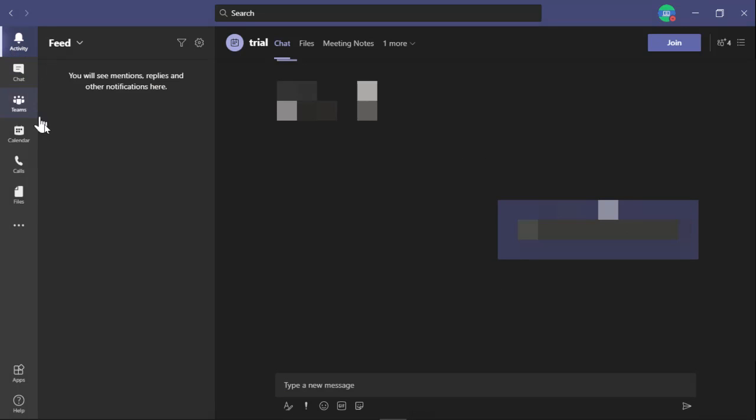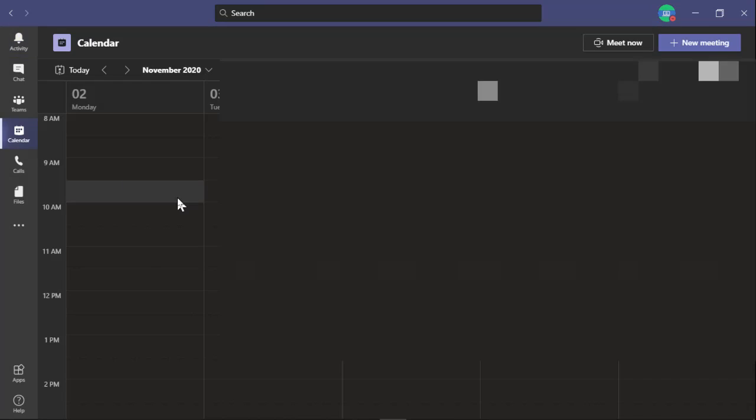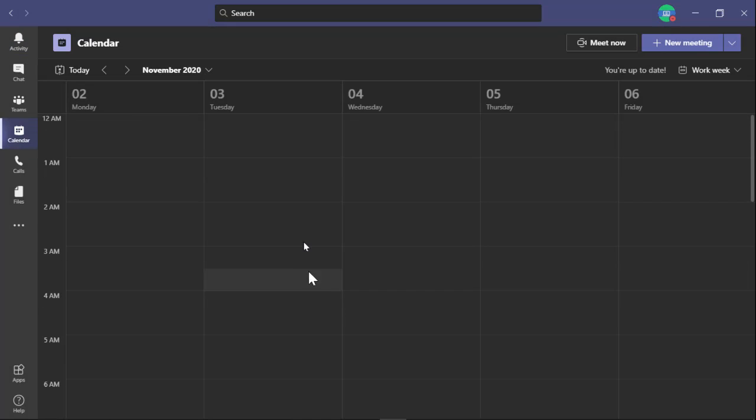In the activity you will get to see what people are doing. Let's say they're giving some chat to you, they're giving some team chat, personal chat, they are giving you a call. All will be available here. And in the calendar you will be able to schedule video conferencing. And now you can see that we have the option of new meeting. You can schedule or we can meet now.